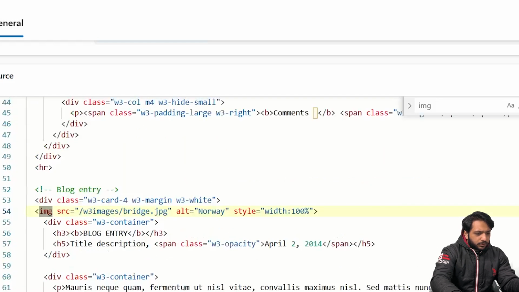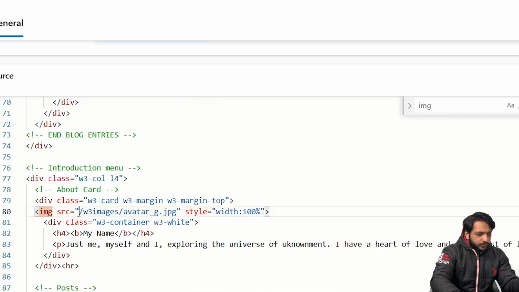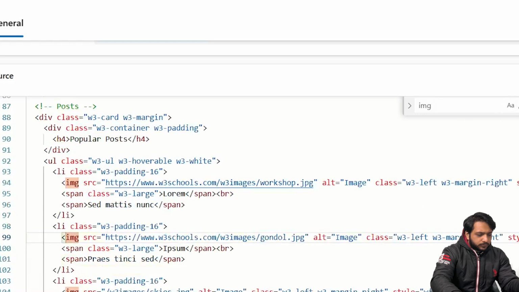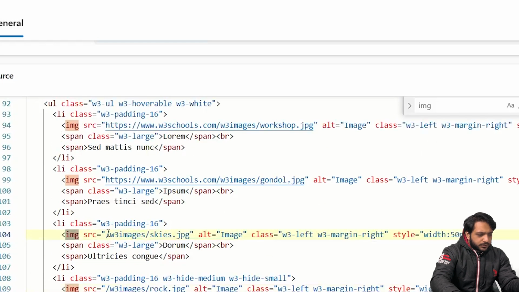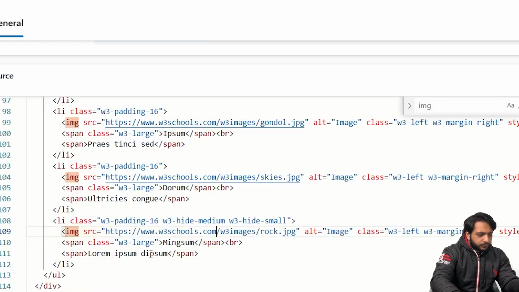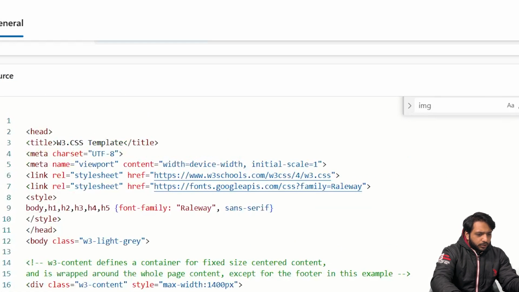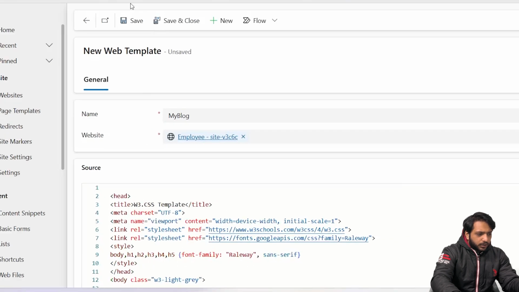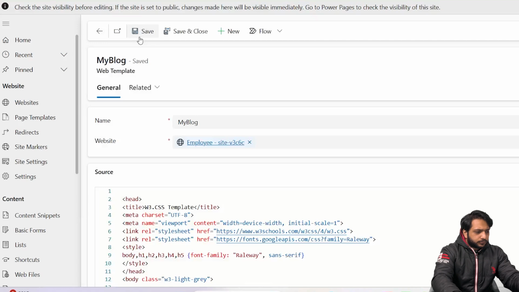So we have 7. I will go to the second, paste here, third, paste in the fourth one, then our fifth, after that sixth, and last seventh. So we have added the image URL in our template. Now I will click on save. So we have created our web template.